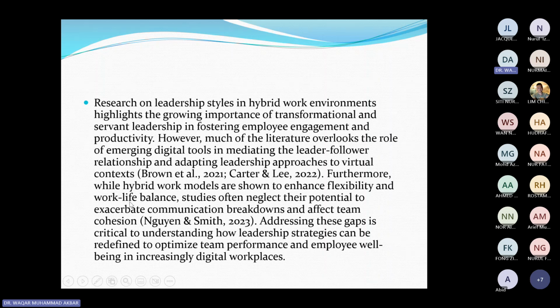Now support. Furthermore, while hybrid work environments are shown to enhance flexibility and work-life balance, studies often neglect their potential to accelerate communication breakdown and long-term issues. Addressing this gap is crucial. What you see that is important is that there are very limited literature review papers cited. You know why? Because we need to see your own language, your own words. Not everything is Mr. ABC spoke, Mr. XYZ spoke, Mr. Smith spoke. No, everything is not there. You have to write in your own way.